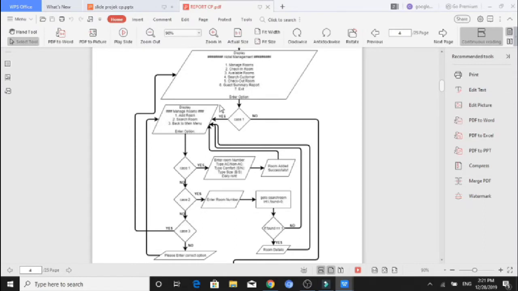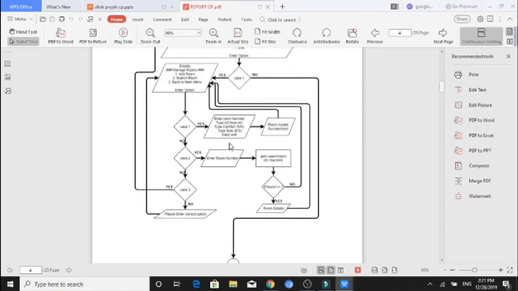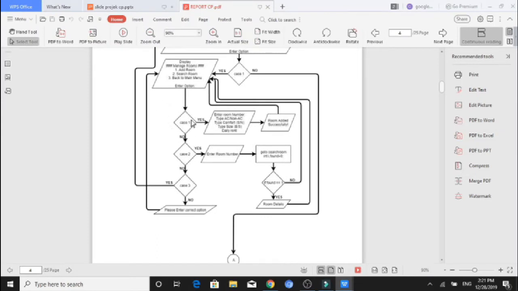If the customer selects 1 for manage rooms, in manage room there are other options. First, add room, second, search room, and third, back to menu. If the customer selects add room, the customer must enter room number, type account, type comfort, type size, daily rent. After the customer enters all this, it will display room added successfully. After that, go to 4.1 again.